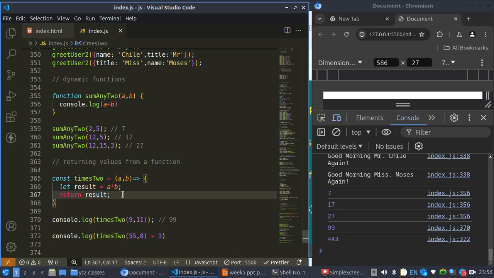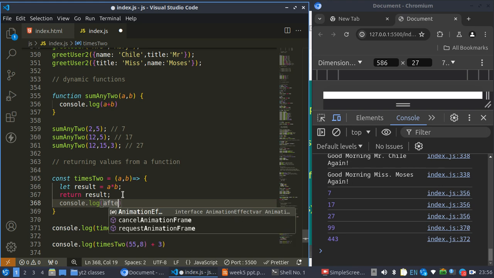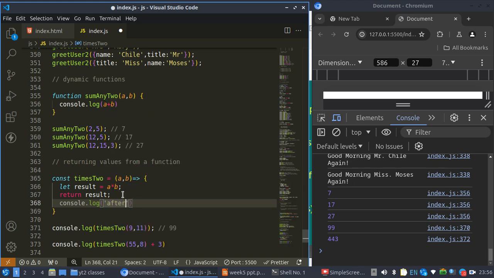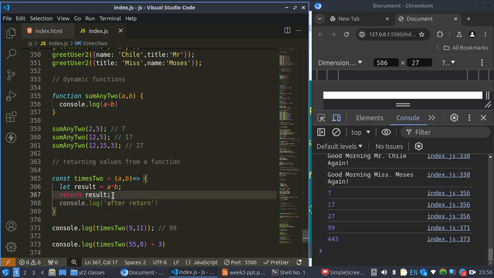Now a word of caution: if I put a console.log after the return, you notice that it is grayed out. That means any code you put after your return keyword will not be executed, because JavaScript sees it as the end of the function. That is why it's even grayed out. It says unreachable code detected. Once JavaScript sees this return, it exits the function. So that's a word of caution. This code will not be executed.